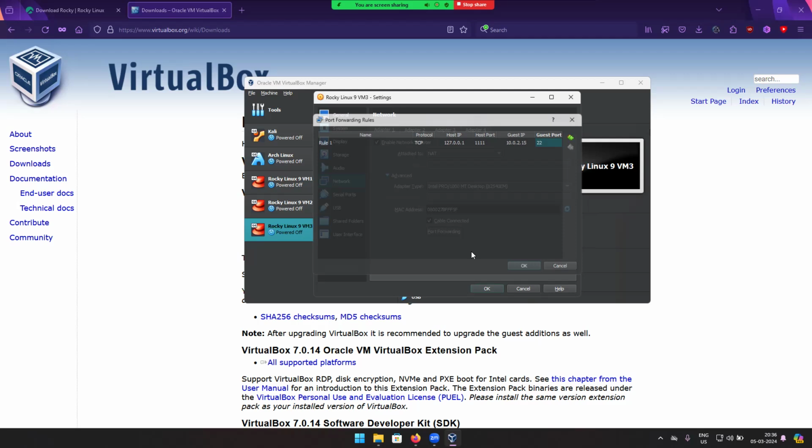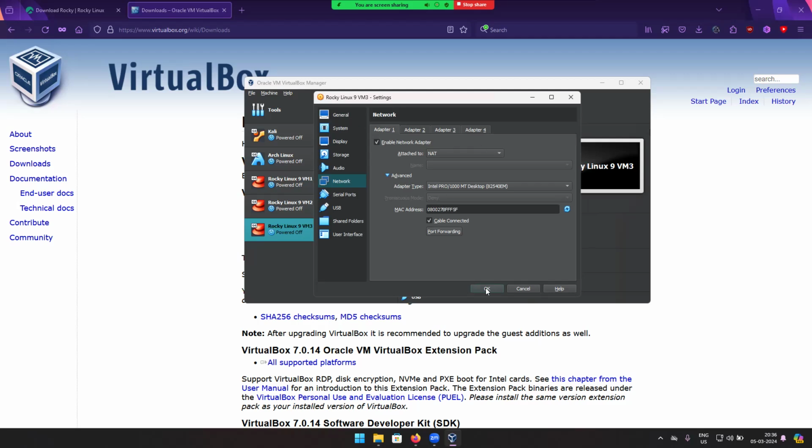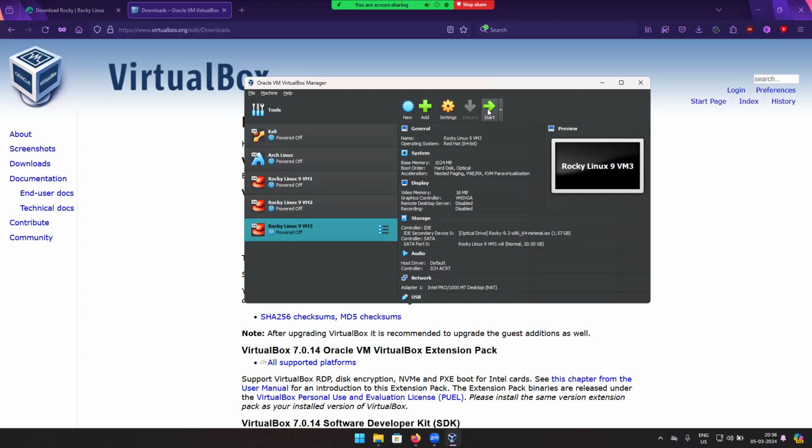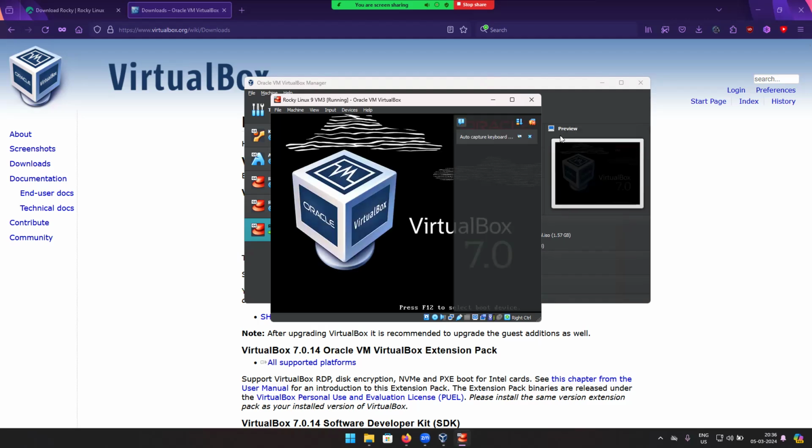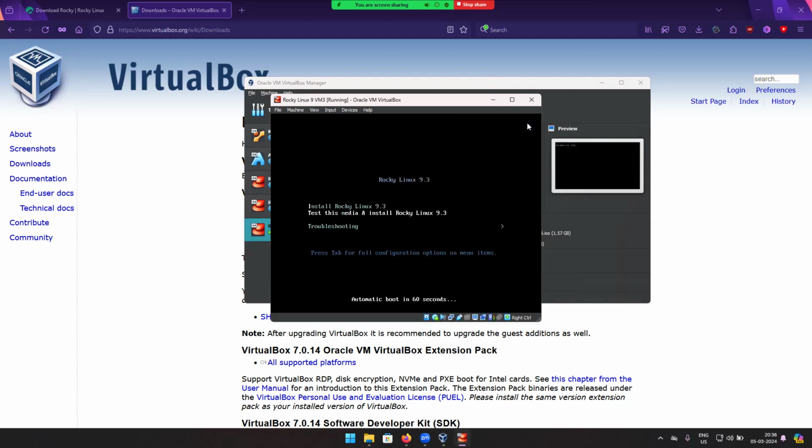Click on OK. Now just click on OK and select Start. Depending on your machine, it will start. Some machines are very fast, some machines are slow.